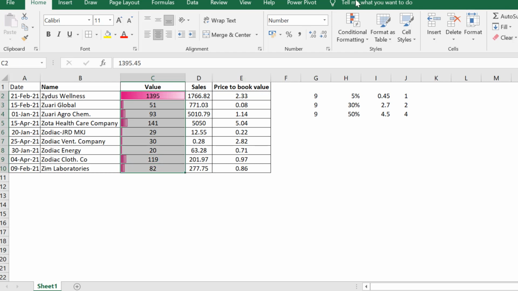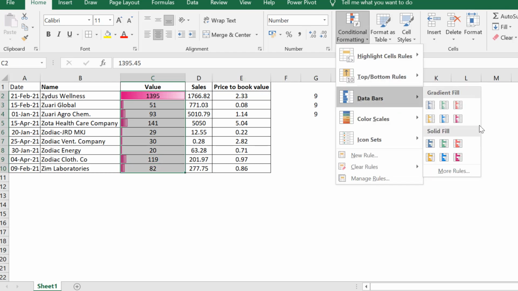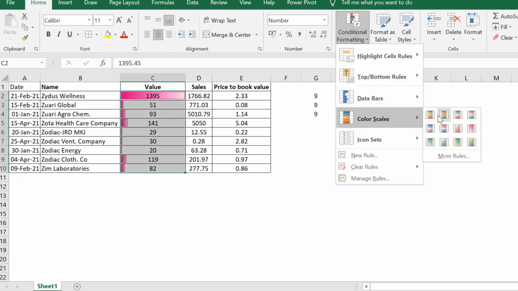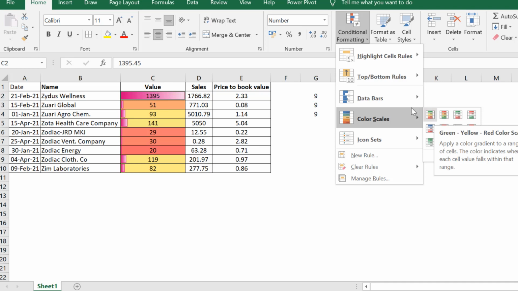I can change this color to blue, and I can even go to more rules and change this appearance. Similarly, I have this gradient fill and a few colors and this solid fill. Same goes for color bars. Now in color bar, I get these 3 options.